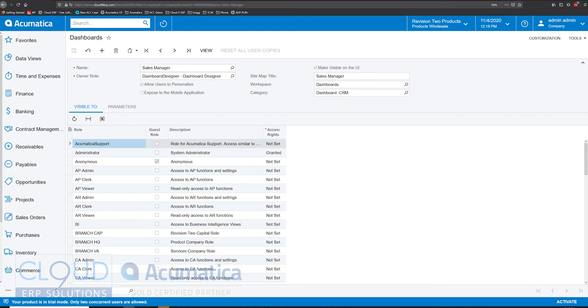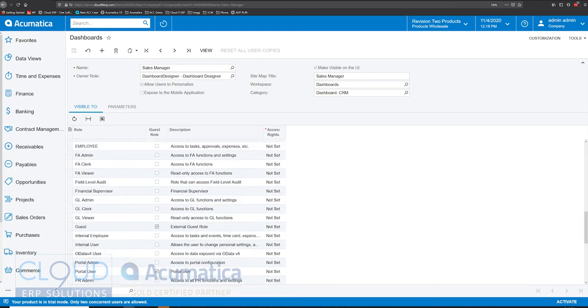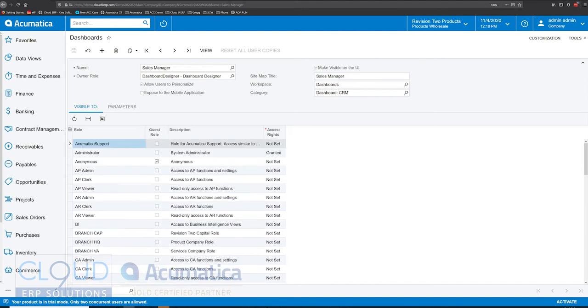So this is the properties of our sales manager dashboard. It's visible to all these different roles down here. So you can change that. We allow our users to personalize this dashboard, meaning they can hit the design button and take the base dashboard you may have designed and make changes to it accordingly.